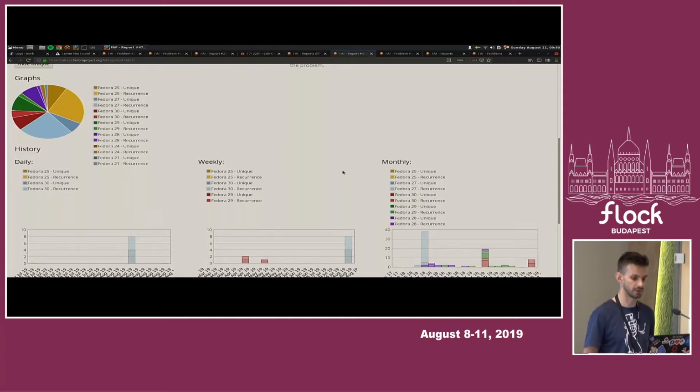Can I just ask you, did I convince you to try and create some custom report for your application so ABRT can collect it and help you with debugging?